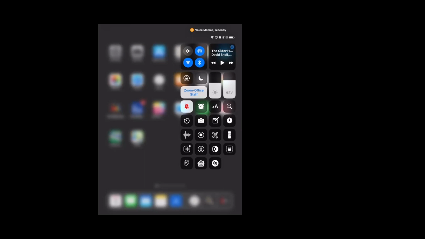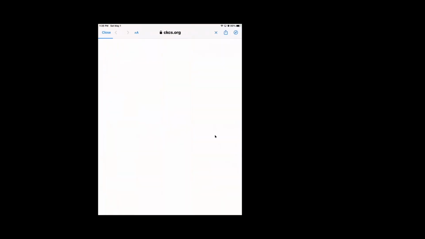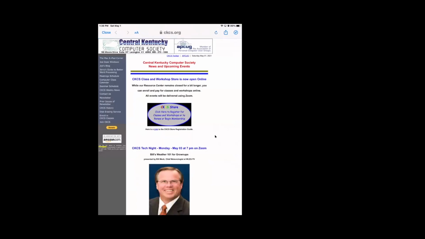It automatically detects and highlights the QR code. I know that the newer cameras do that as well, but here's your QR code. So if I go ahead and press that, I've got some QR codes here in front of me. Got this one, and if you just point it at the QR code, it just automatically goes to what it is. And this is our website at CKCS. So that one is really just very easy to work.